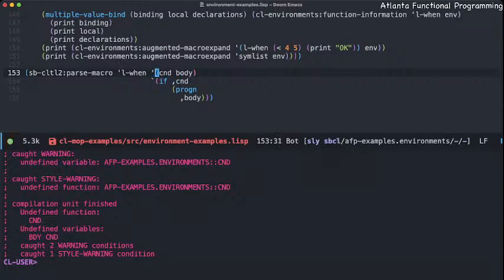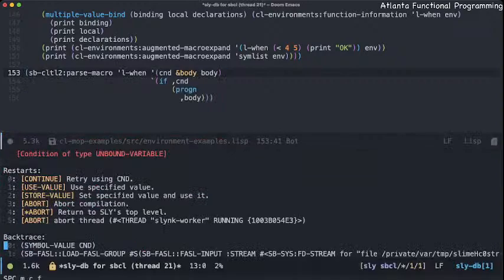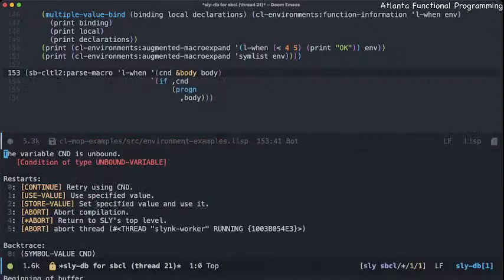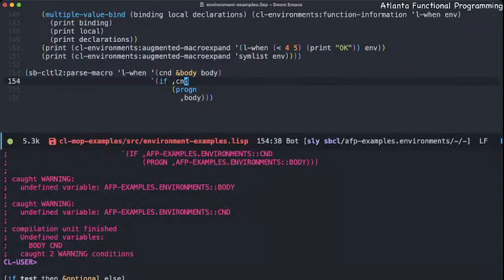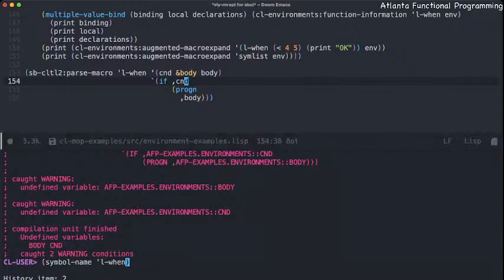Let's see. This has to be a lambda list, right? Yeah. So let's actually make this into a proper list. Body. Let's see what happens. CND is unbound in the actual body itself. So it's looking for CND and body in the forms, and we are not able to actually grab them.